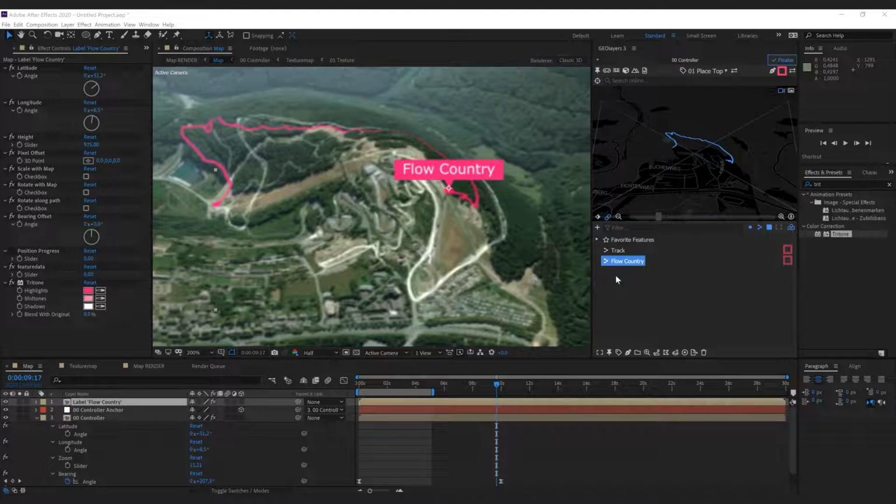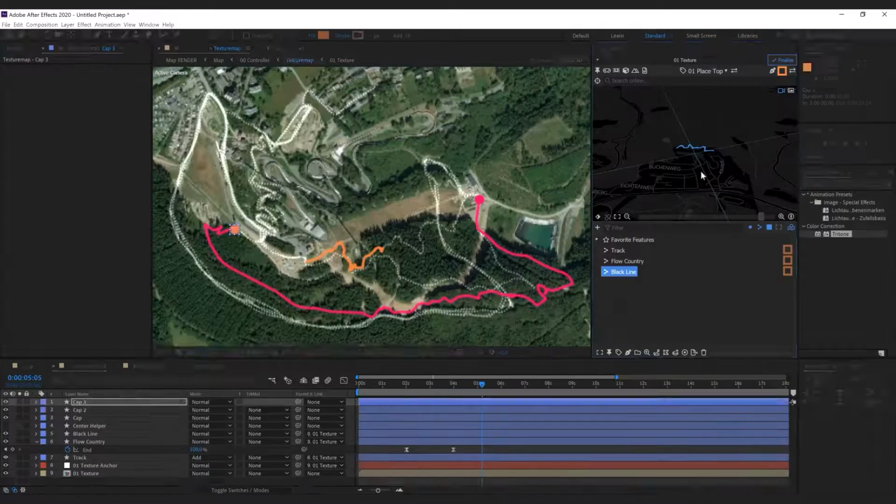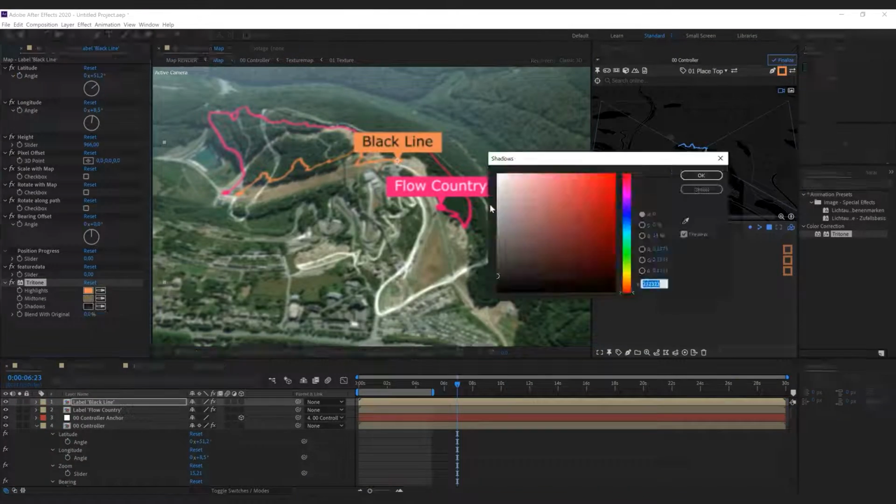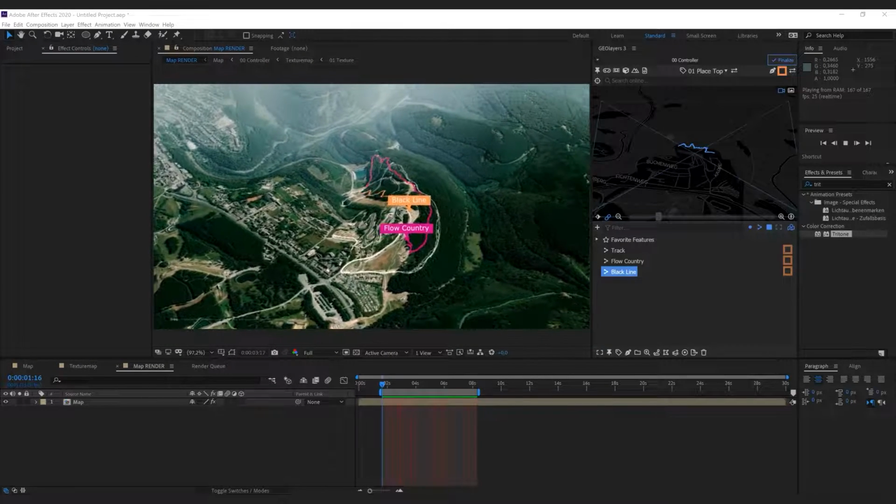Now, let's add another track. So I'm going to repeat all the steps. Cool, we're done with our animation.